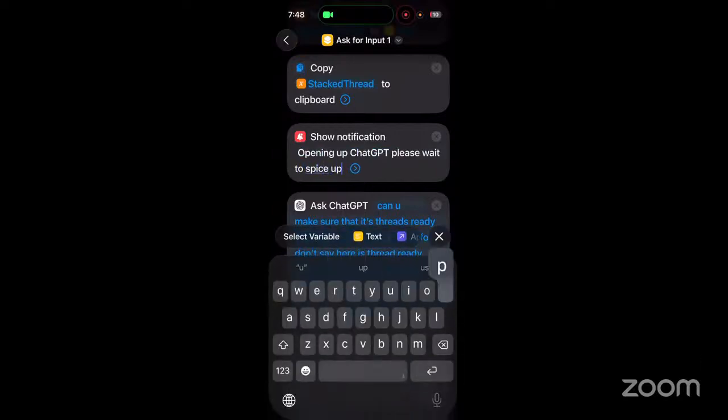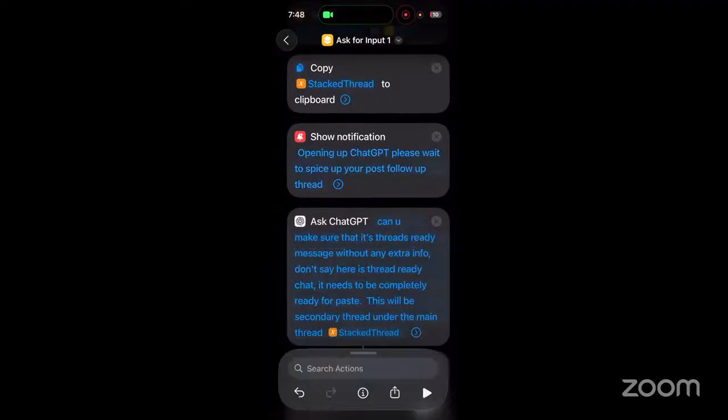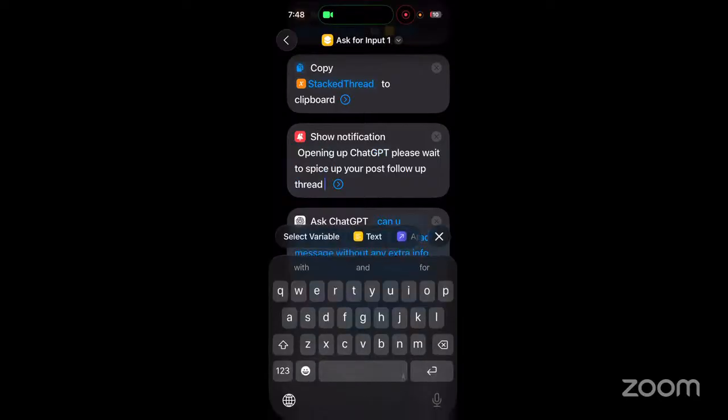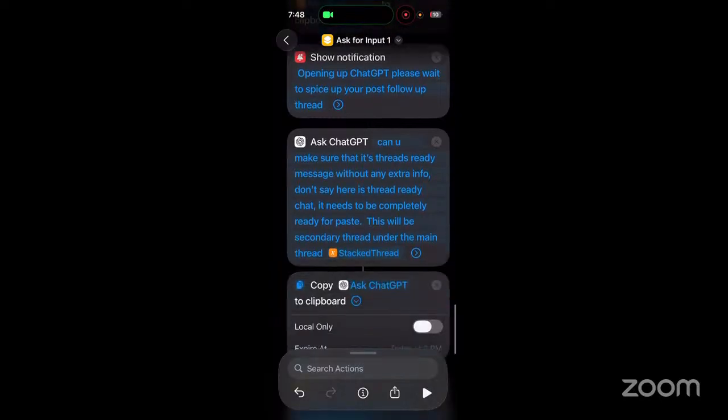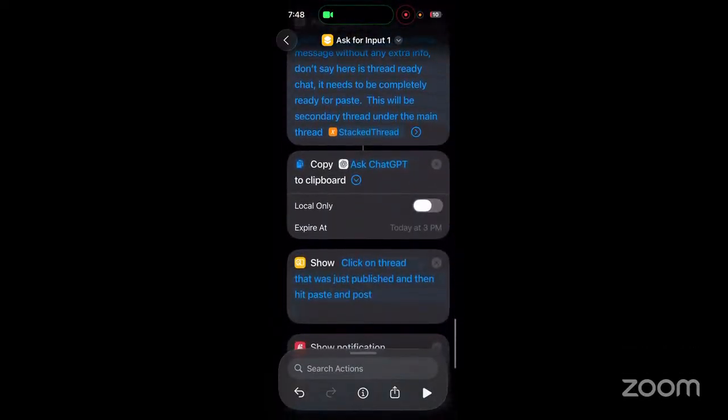Spice up your post follow-up thread. Okay, so opening up ChatGPT, please wait until you see "to spice up your post." I think we could probably put like a loader or something. But opening up, please wait. Now then copy, asterisk, click on thread that was published, and then paste, and then hit paste and post.